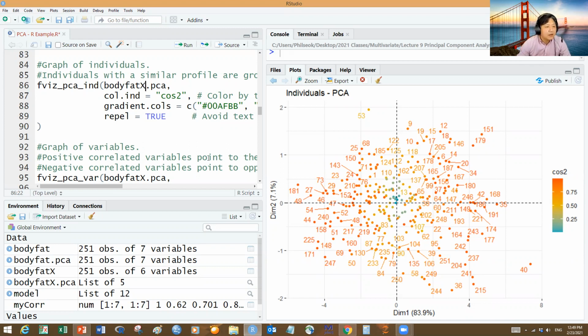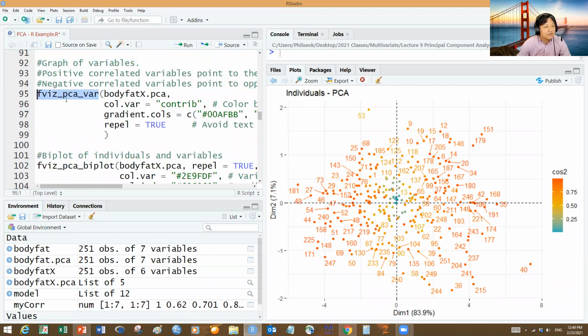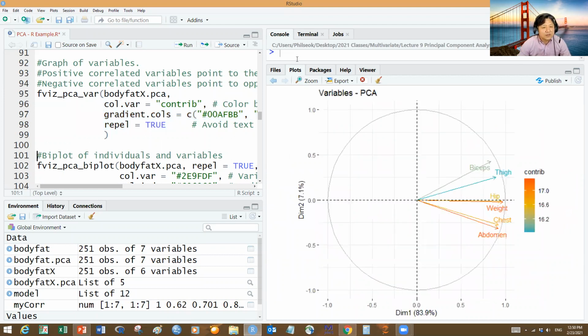Right, so this is for individuals, and next we can also plot the variables using the fviz_pca_var function. It's just the same. This is our data, and these are all the optional arguments. If you just remove this part, it will give you all black dots. But I will add this one. So run it. Okay, now we get this PCA analysis. This is the variable analysis.